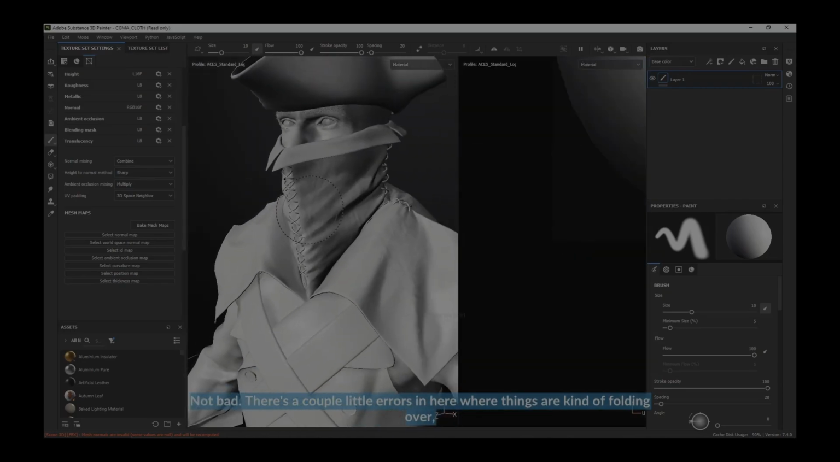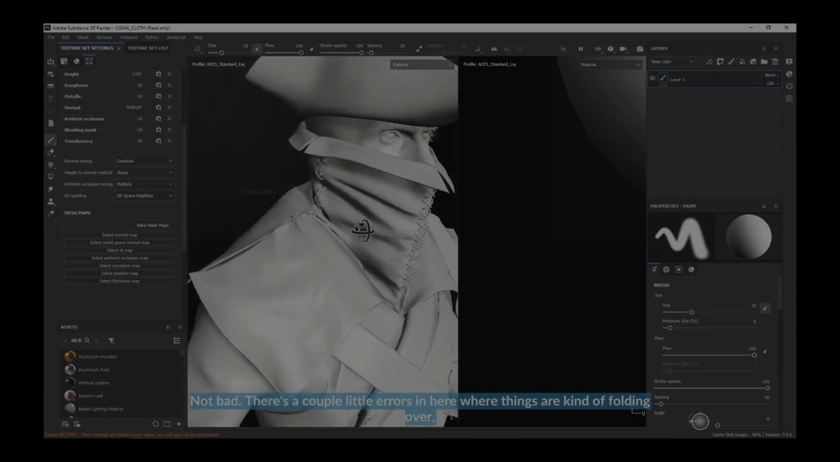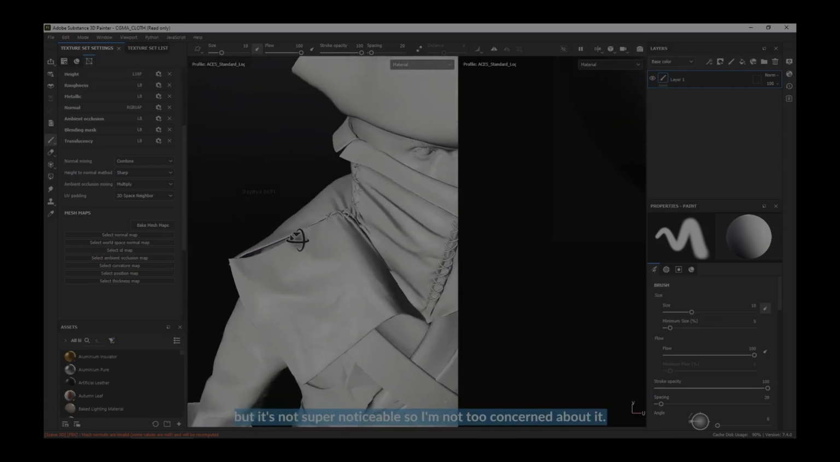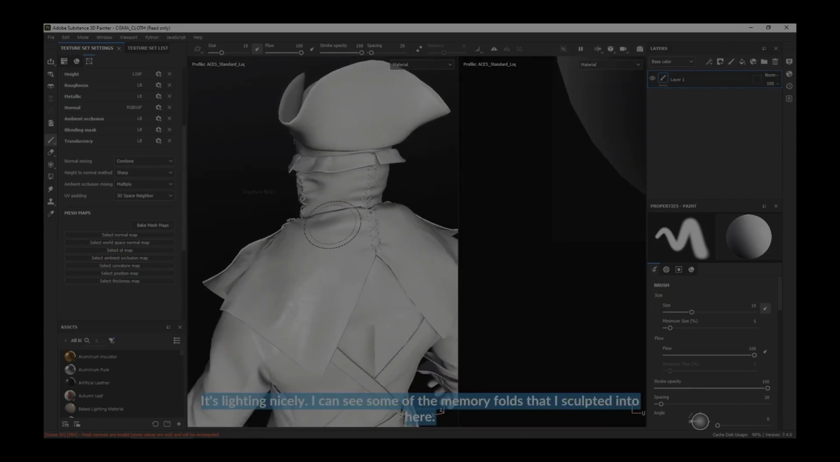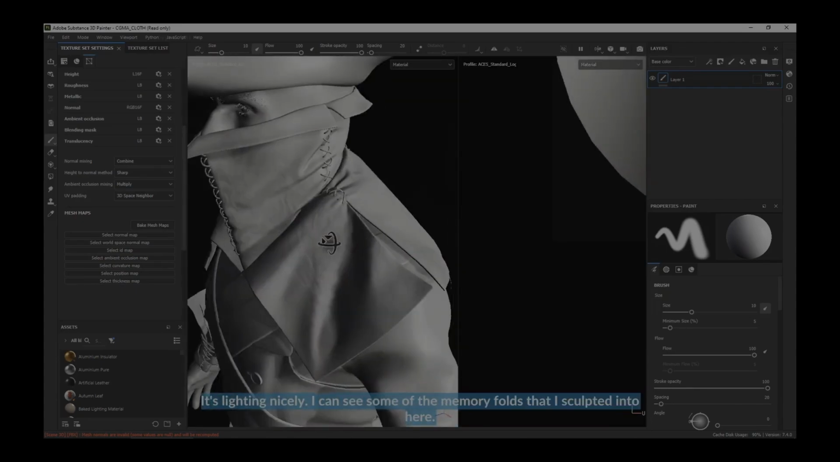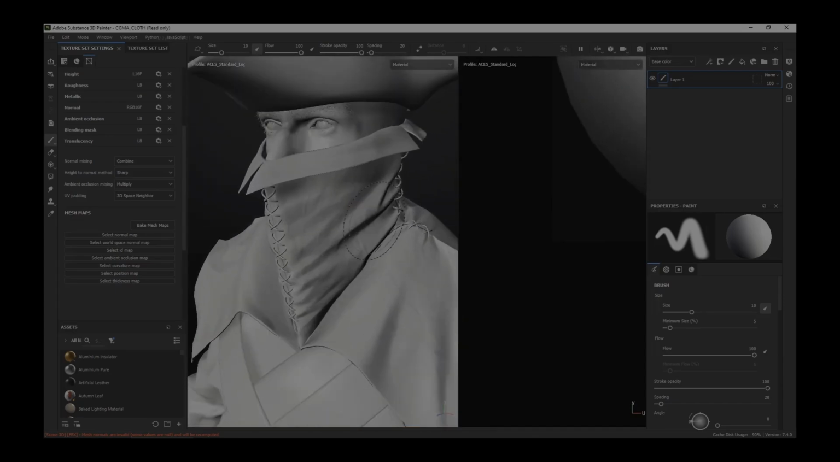Not bad. There's a couple little errors in here where things are kind of folding over, but it's not super noticeable, so I'm not too concerned about it. It's lighting nicely. I can see some of the memory folds that I sculpted into here. It's looking pretty good.